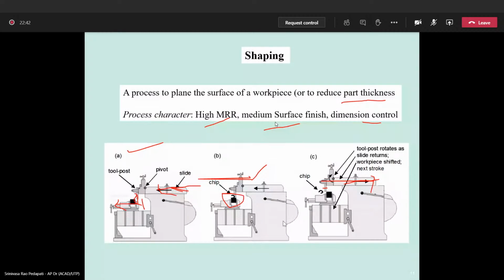So can anybody tell me, if it takes 2 minutes to go forward and then it comes back, what is the total time for a cycle? Cycle means starting from one place, going forward and coming back. So that is one cycle. So if the forward stroke takes 2 seconds and coming back also, how much time does it take? Same time, more time, or less time?